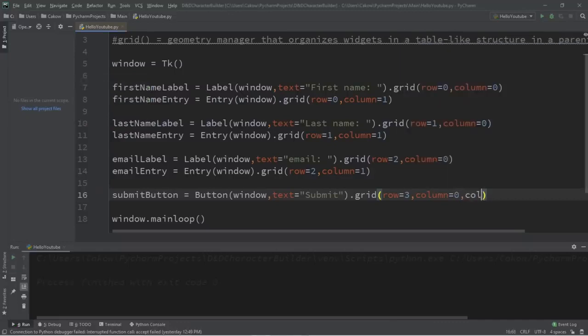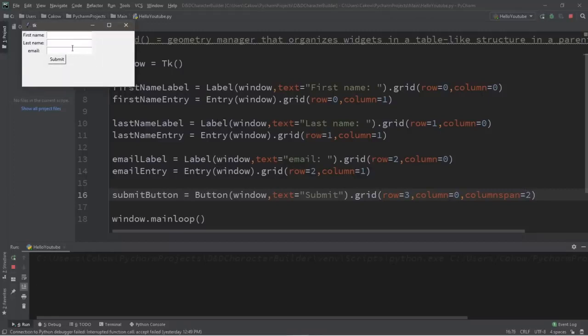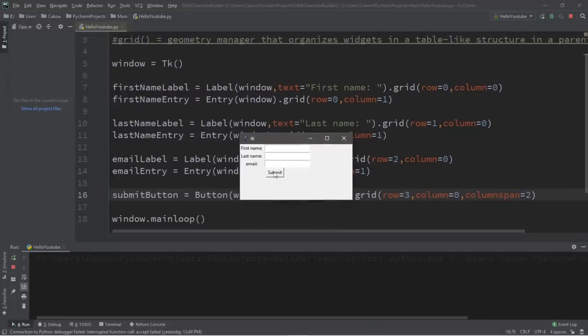So we'll add column span equals 2. So this widget is going to take up the next 2 available columns, including the one that it's currently in. And you can see that our submit button is now between these 2 columns that we have.